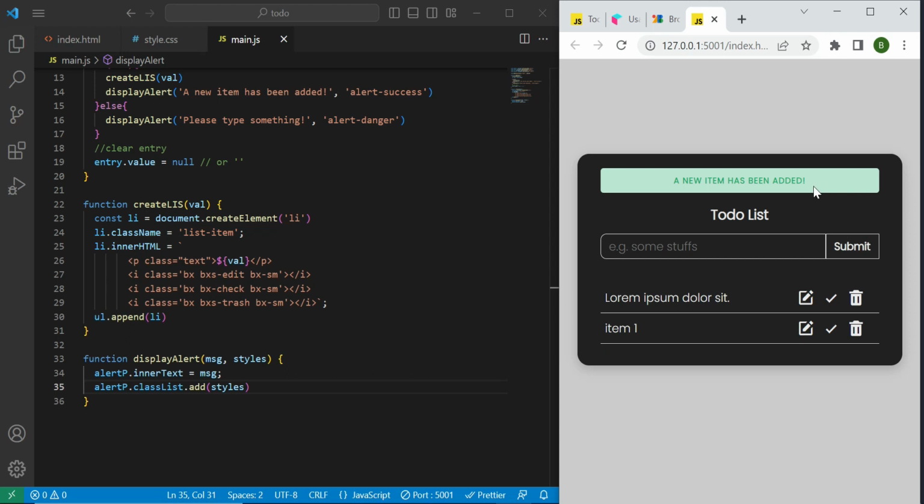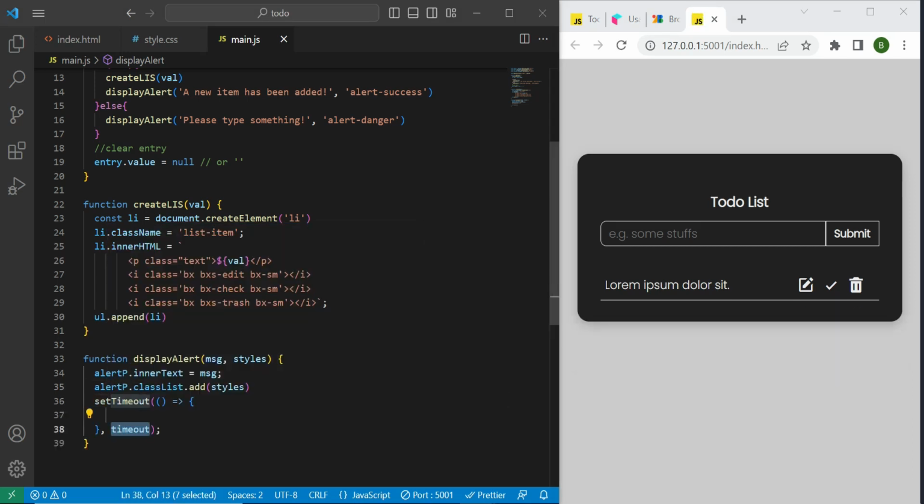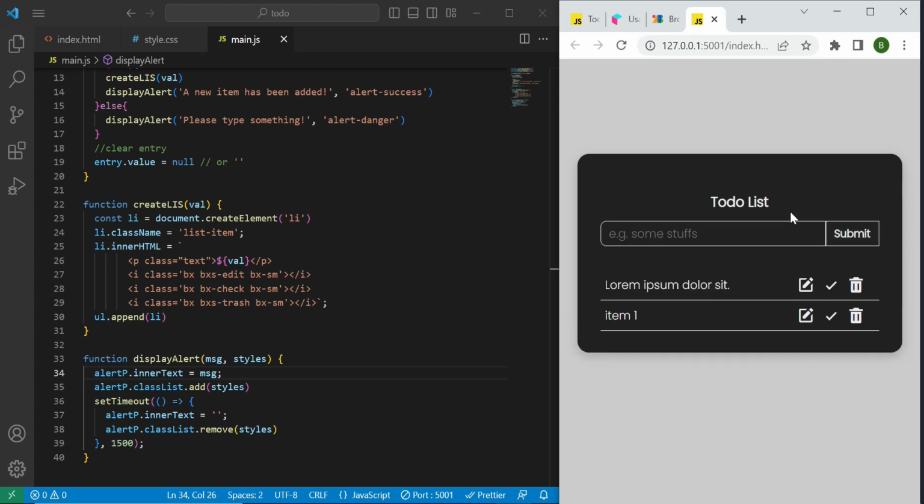Now the problem is that our P alert right there is still there. We need to get rid of that. A way that we can do it is by using setTimeout. So after a second and a half, we need to remove everything we did so far. So right here, copy and paste. Instead of message, this should be back to an empty string. Instead of add, this should be remove after a second and a half. So let's give it a whirl. After a second and a half, it's gone. Now item 1, after a second and a half, it's gone.